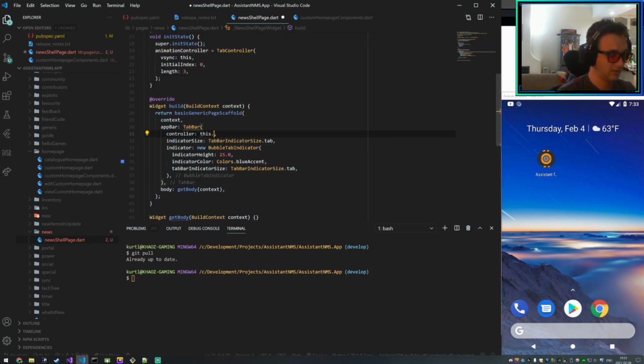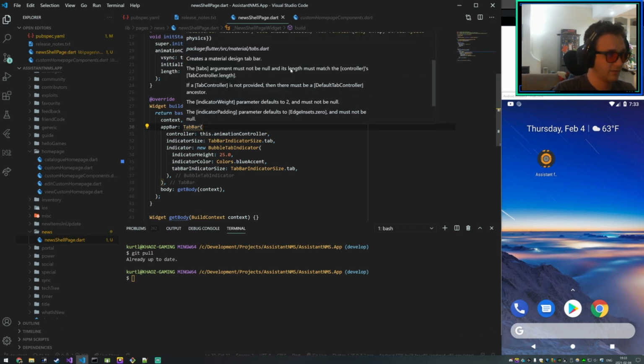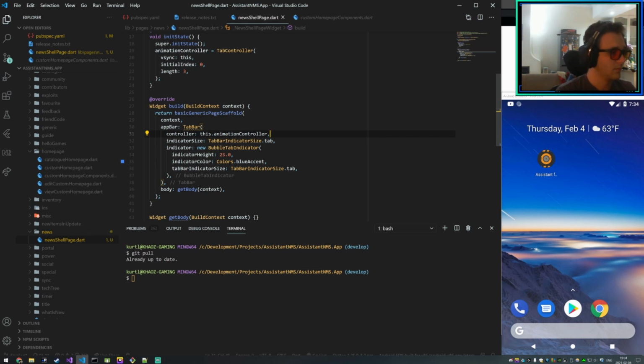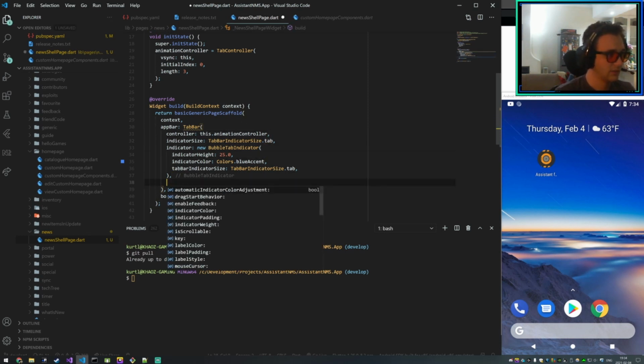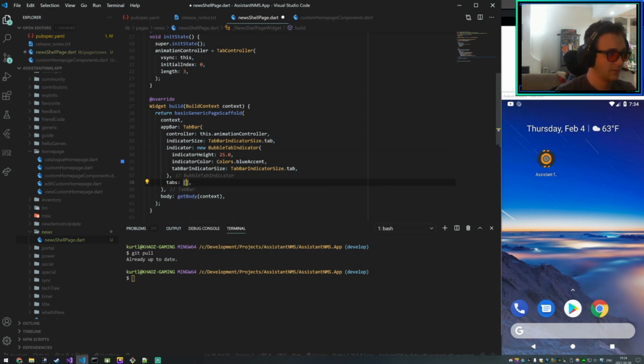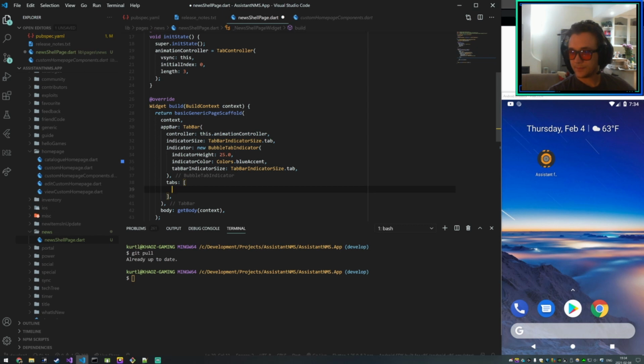I guess. Alright, still complaining though. Alright, it wants tabs. Must not be null. Okay. Tabs is a list of widgets. I don't like that at all. VSync is not good, at least not for games.